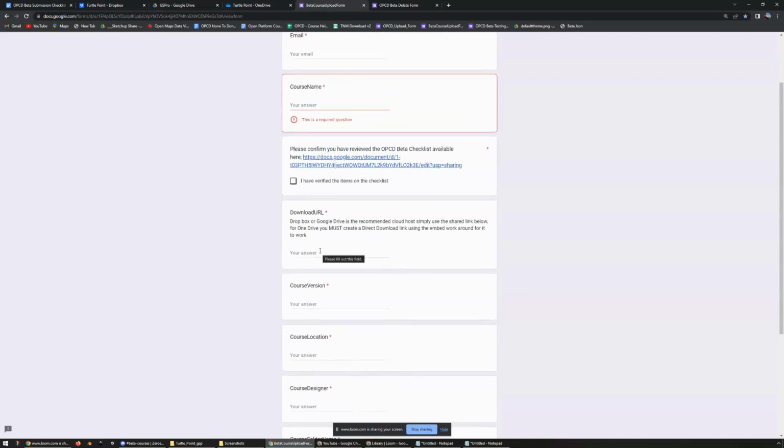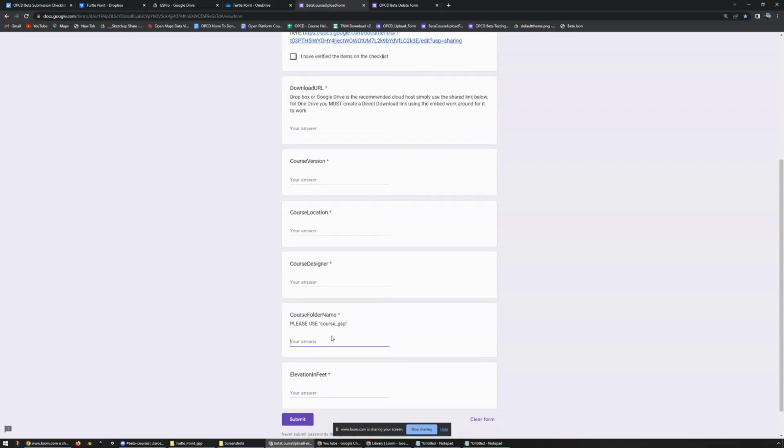Your download URL should remain the same. This is why we've created an embedded link for OneDrive, Google, and Dropbox. If you're just replacing the folder and uploading over top of the original, your links should all remain the same. The reason we want to keep everything the same there, okay, it doesn't create any additional posts. It just updates the existing information in the JSON.